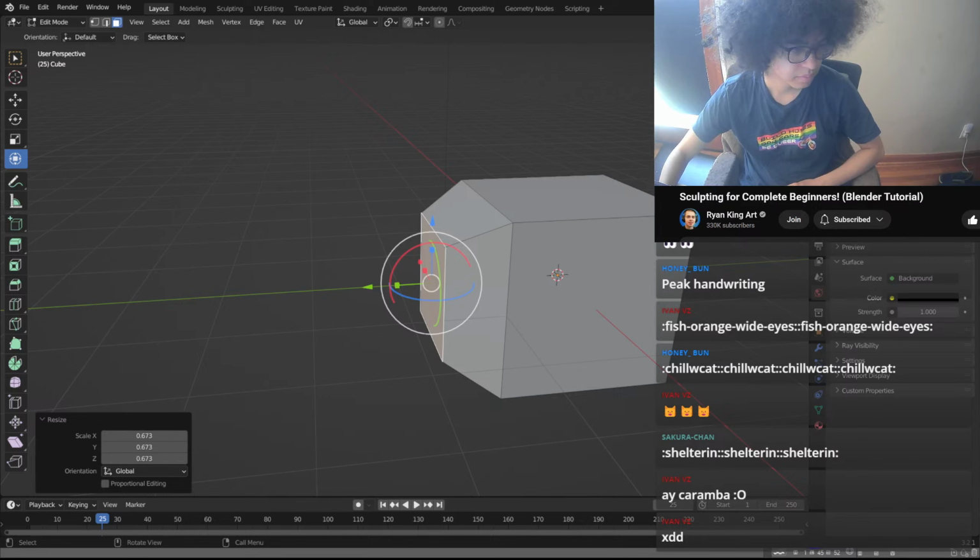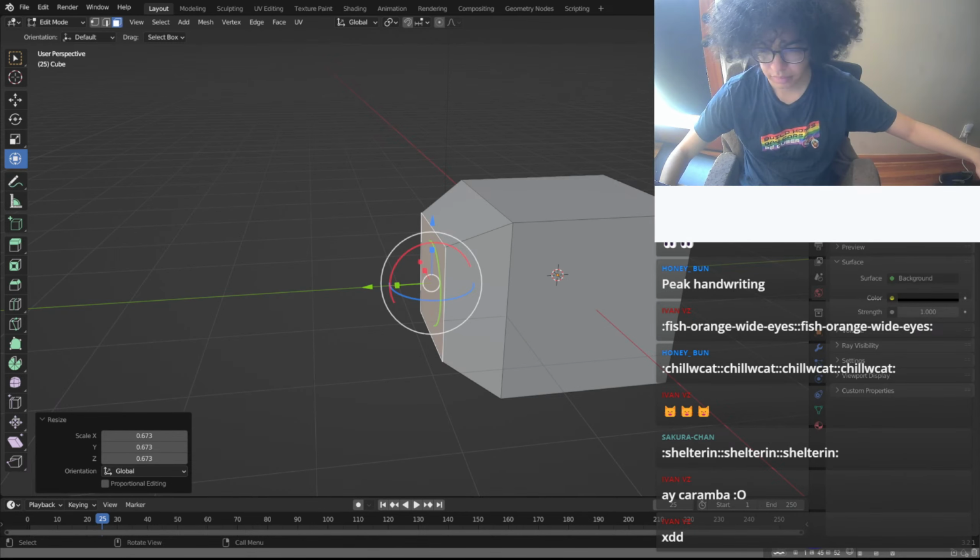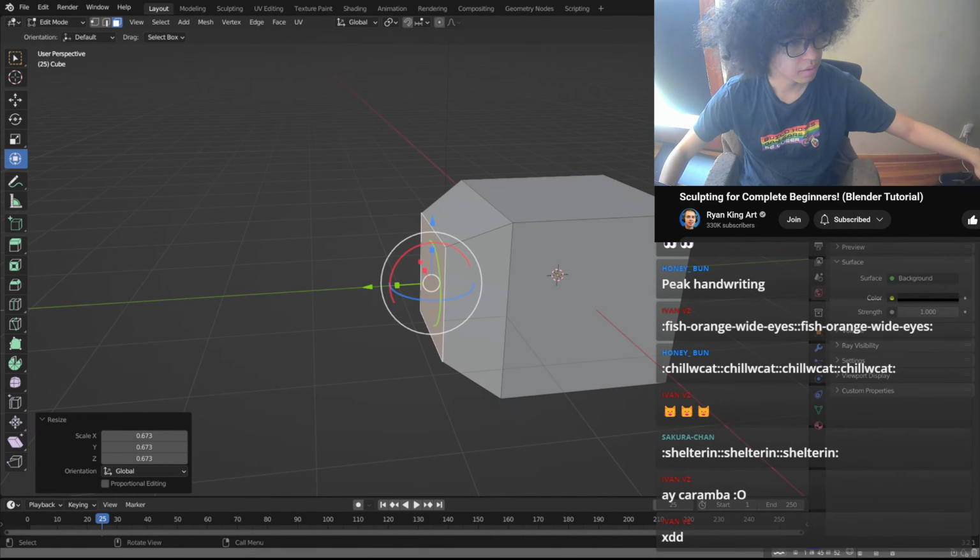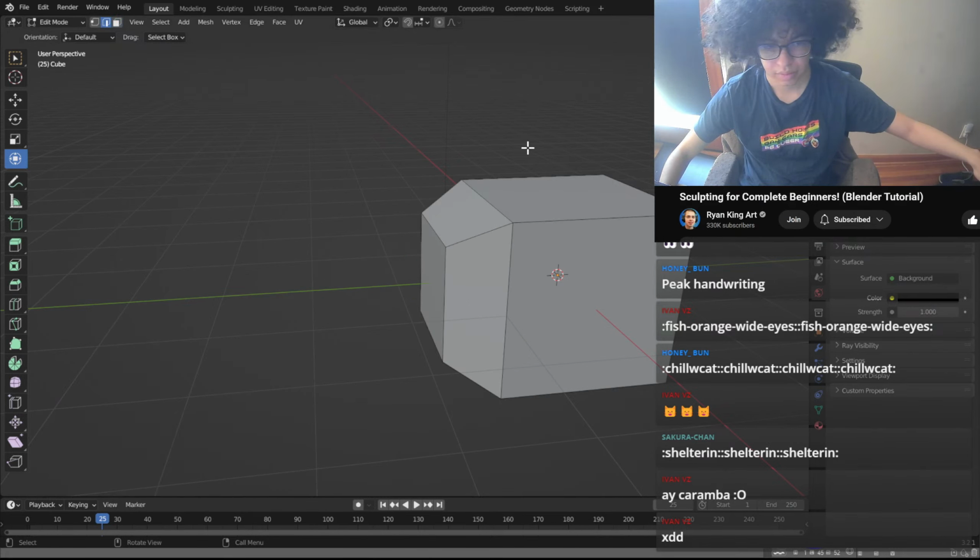Object mode, and I'll press Ctrl 2 to add a subdivision surface with 2 levels, and I'll use the object context menu and click on shade smooth. A subdivision, what the heck?